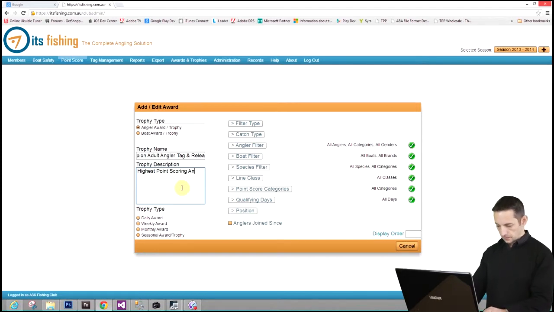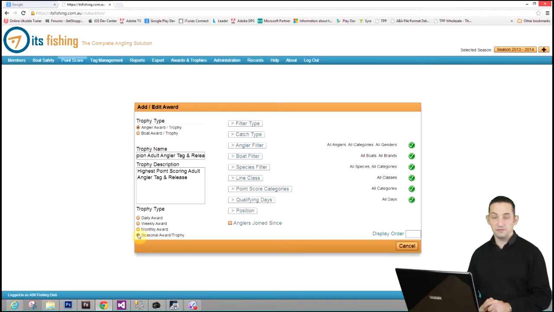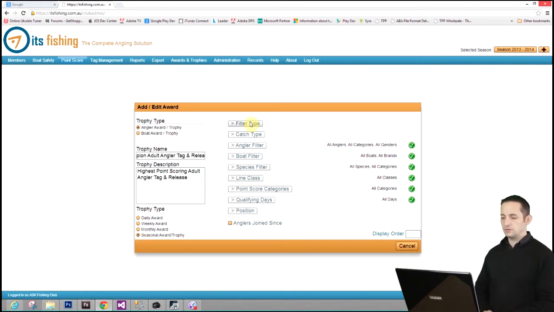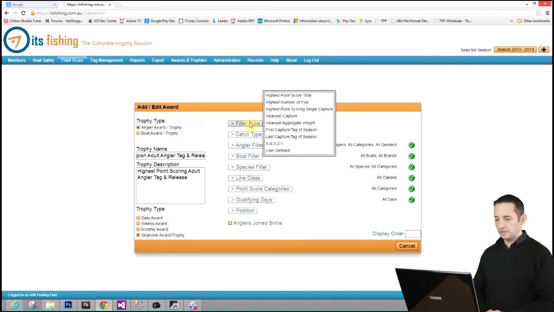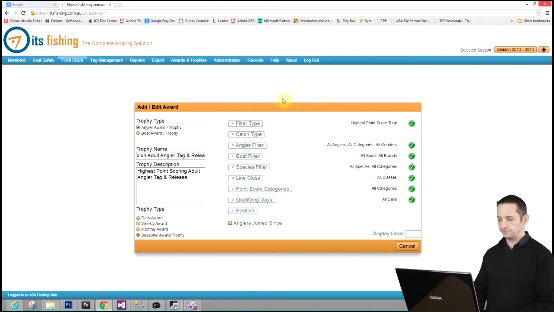Highest point scoring Adult Angler Tag and Release. And we said that this was going to be a seasonal trophy. So on the right hand side, we'll begin to go through all of our filters. In this case, all we need to do is make sure that we're only selecting adult anglers and excluding juniors. So our filter type would be highest point score total, and you can see there that your club might use some or all of the categories that are there. So we're going to go ahead and select highest point score total.